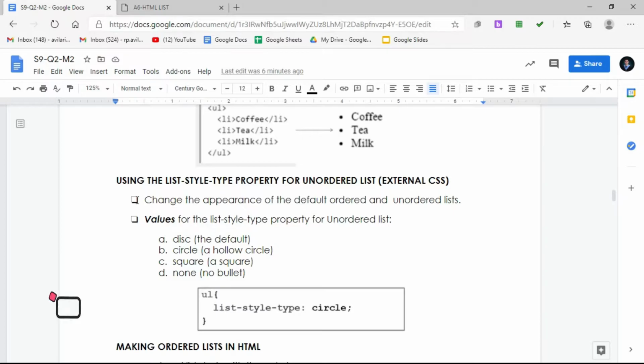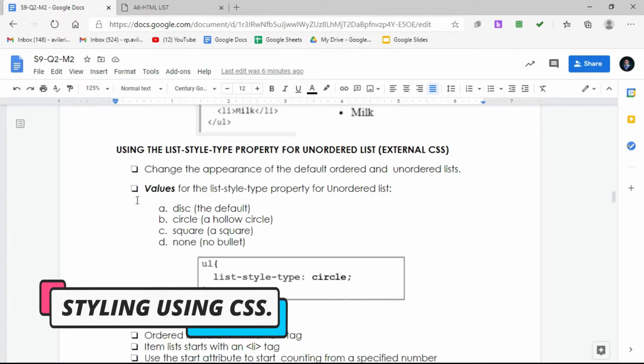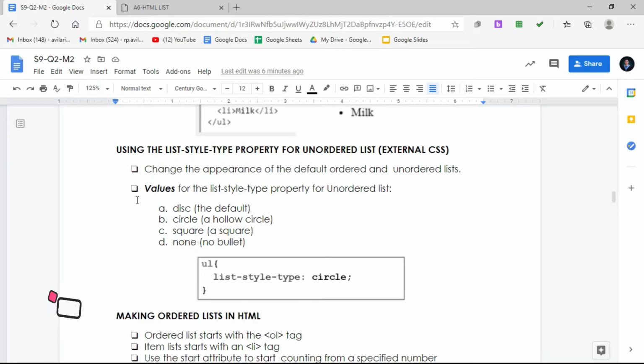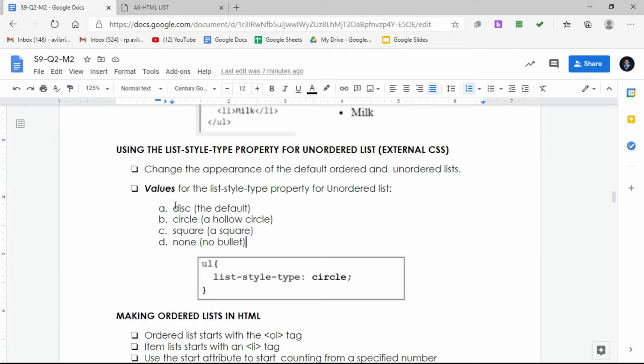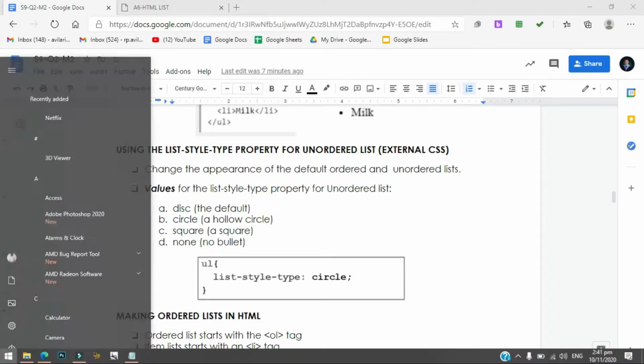So ito naman, for example, di ba nga UL yung ginamit natin? So unordered list. So pwede natin palitan yung bullet na ginamit natin. So these values, itong mga values na to, ito yung mga pwede nyong gamitin. So disk, circle, square, or none. Kung ayaw nyo ng may bullet, pwede nyo ilagay siya as none. Okay? So gawa tayo ng CSS nya.